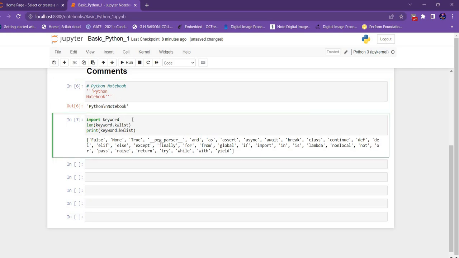For example, if I type here a comment like importing keywords, this is actually a comment. It is a line present inside the code, but it won't get executed. That means it will not be executed.